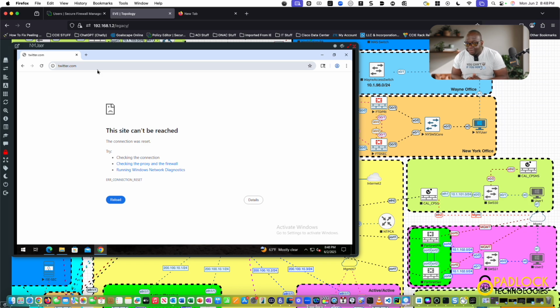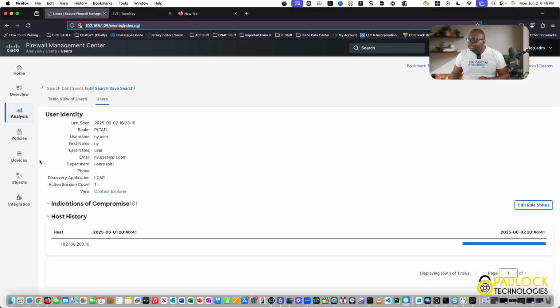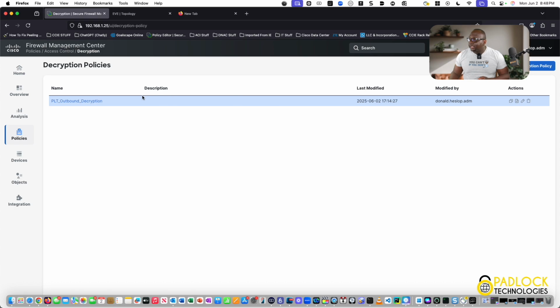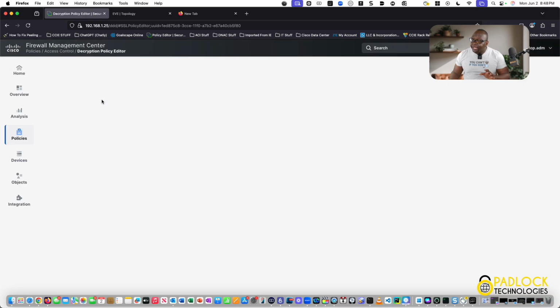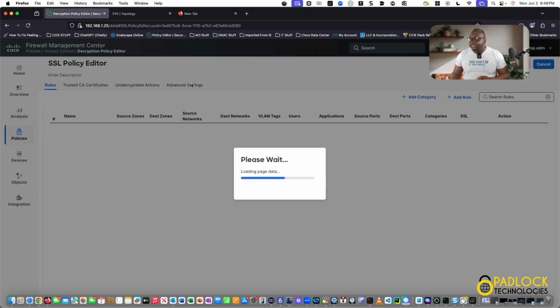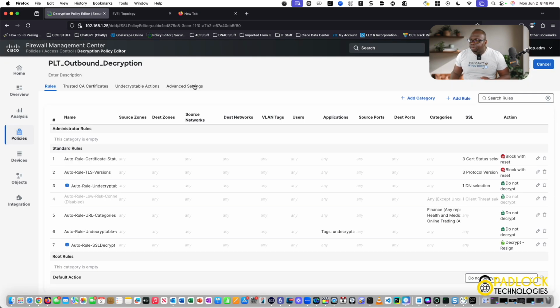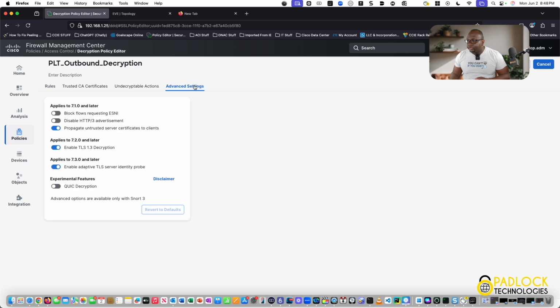I have SSL decryption on, and I tried to go to Facebook, and Facebook was working. Facebook uses QUIC, right? So this is where QUIC decryption needs to come into play. QUIC decryption is in my decryption policy, and if I go in here, this is a beta thing in 7.7. You may not see it in other versions, and it could cause some problems. So I don't recommend anybody just turn this on. All right, so here's QUIC decryption right here.